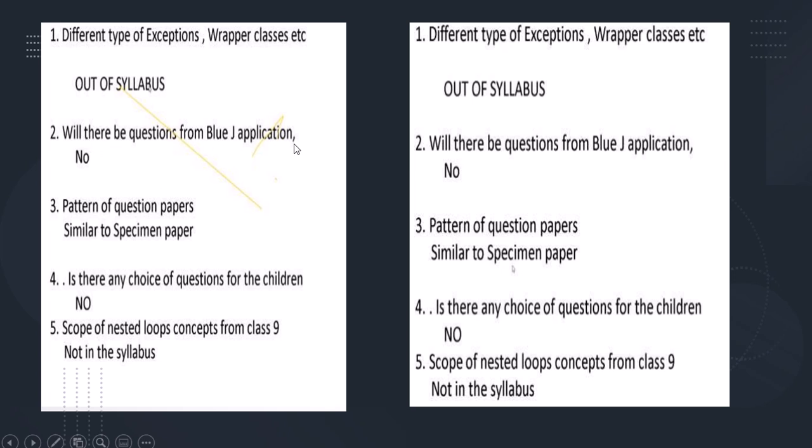Will there be a question from BlueJ application? No. The pattern of the question paper is similar to the specimen paper, which you have to follow. Is there any choice of questions for the children? No. There is no choice. All the questions are compulsory.